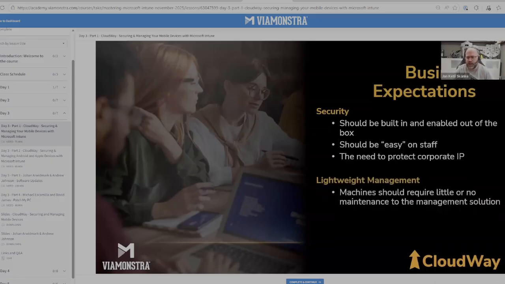Lightweight management. This is a resource question often. I mean, the business would like us to manage with little or no maintenance to the management solution. It should be as self-running as possible. Of course, that's not always the case. We typically need to do some kind of management, whatever the solution we choose to go for.